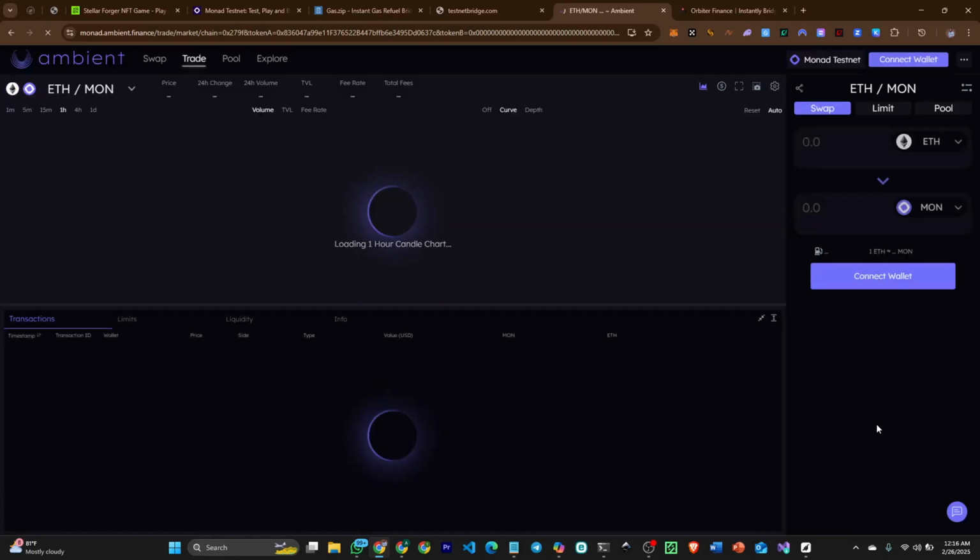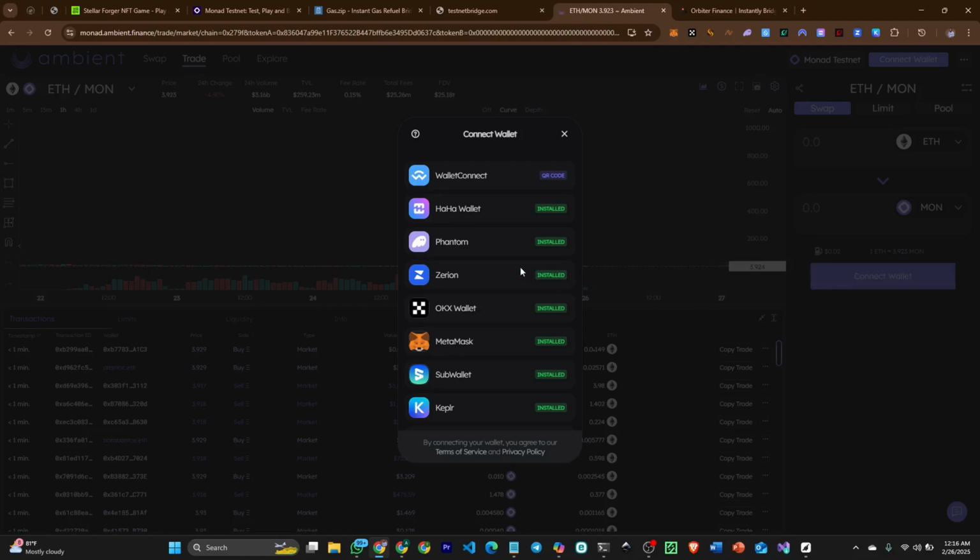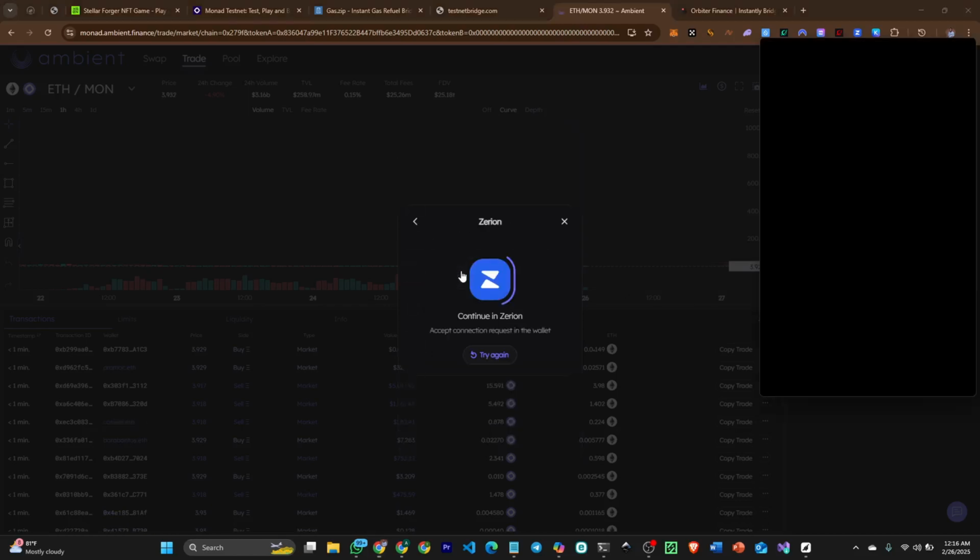Good, it's showing connect wallet now. So we're going to be connecting our wallet to the monad.ambient.finance website. Once it's loaded, I will initiate the connection and we are done. Okay, so we'll click on connect wallet. Now, like I told you, the MetaMask wallet has been having issues. So it's even advisable you either use the OKX wallet or you use the Zerion wallet.